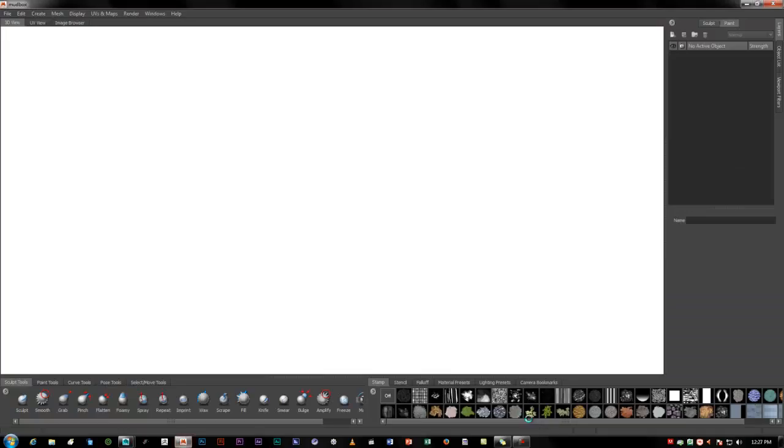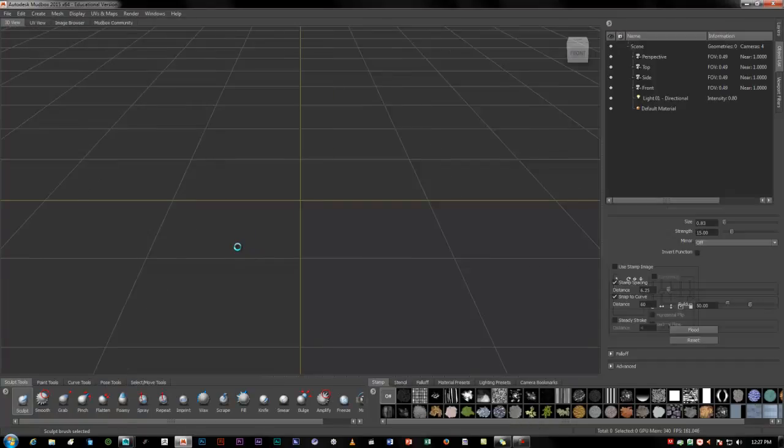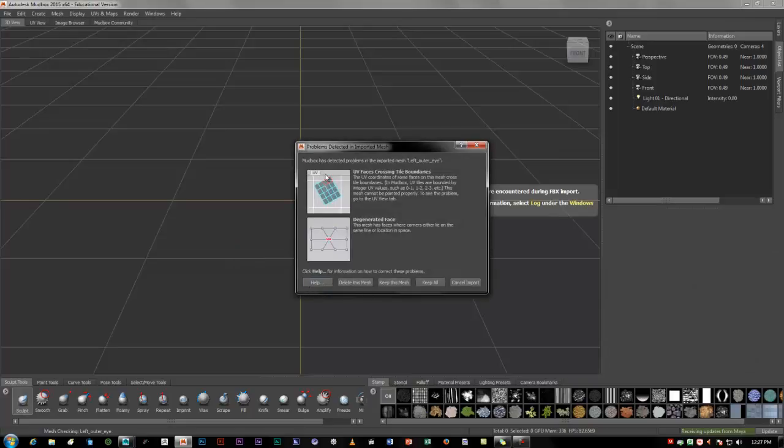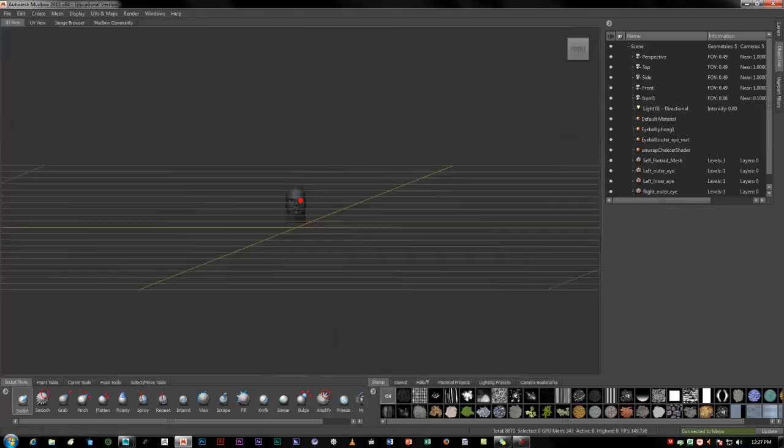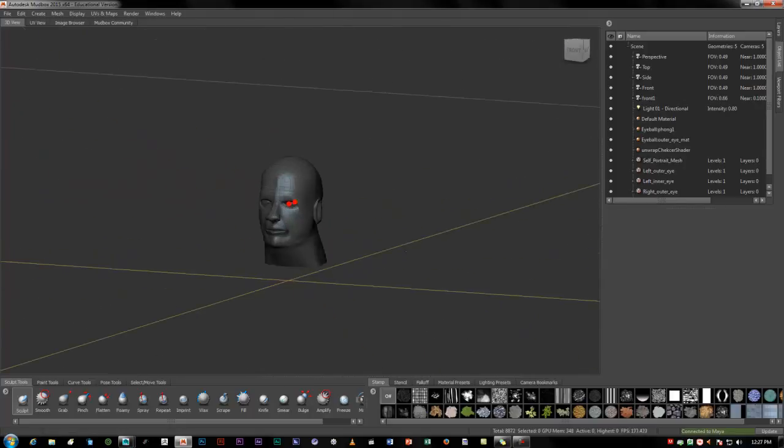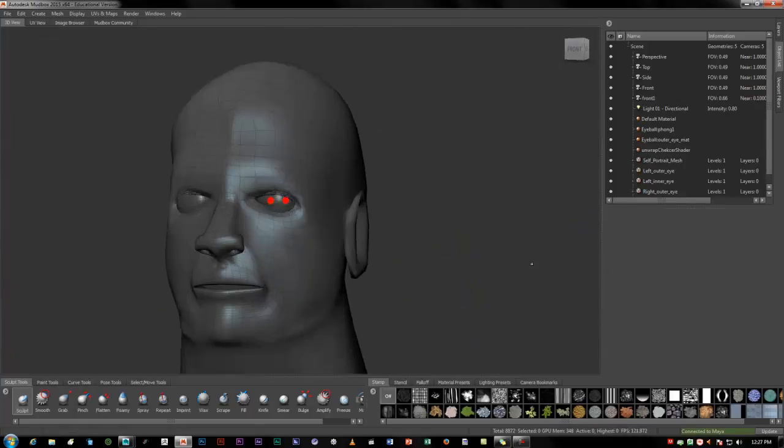I'm getting a little bit of an error here. It doesn't like how the UVs are mapped in the eye. That's fine. And it's telling me that these degenerated faces, that too many edges are coming together at the same point. Just ignore that and just say keep this mesh, or keep all. And now it should be fine.